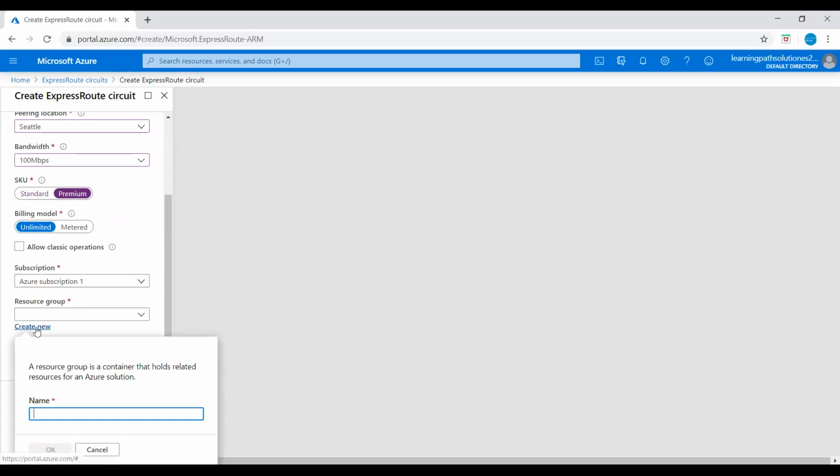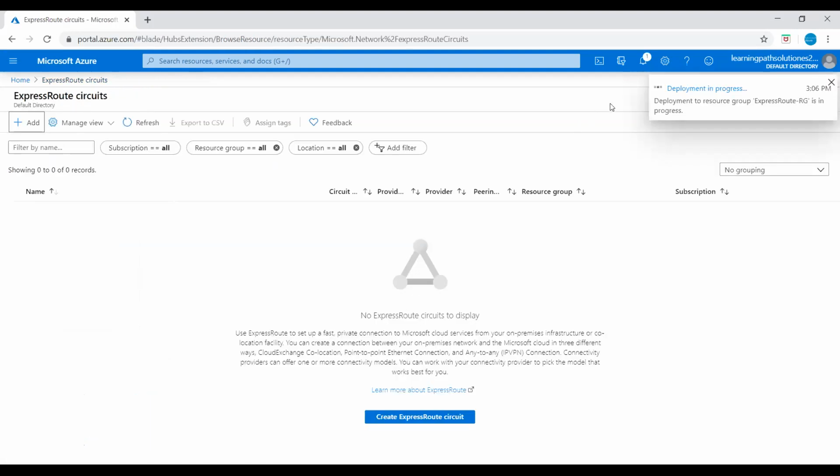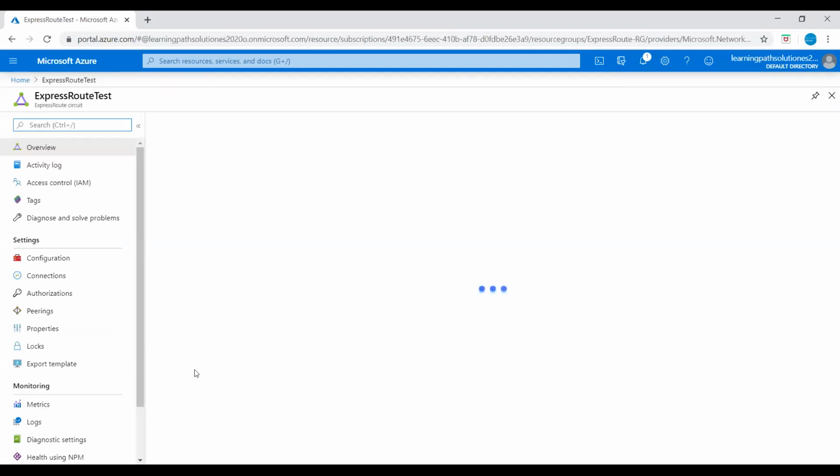And we need to create a resource group. I'll just create a resource group, Express Route hyphen resource group. The location is US. I'll just keep this as default. Let's create this Express Route circuit. Deployment in progress. Let's just give it 1 or 2 minutes. Deployment succeeded. Let's go to resource.